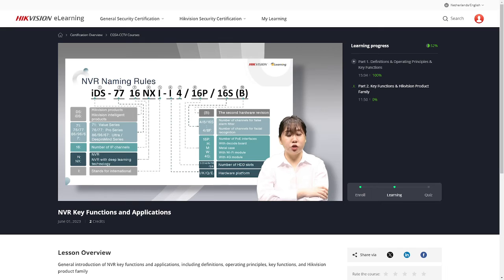DS is Hikvision products. IDS is Hikvision intelligent products. Number 2 is product series. For example, 77 is Pro series. Number 3 is number of IP channels. Next one, N is NVR. NX is NVR with deep learning technology. Number 5, letter I is international market. Number 6 is hardware platform. Number 7 is number of hard drive slots.